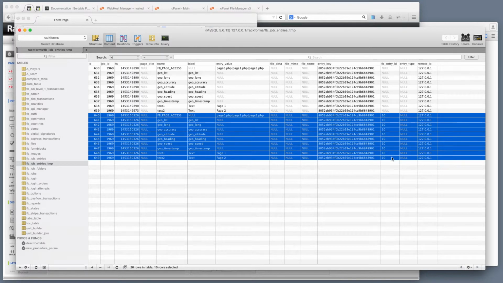So FB entry ID is tied to this specific session element. I basically have a page here. This is a table called FB entries temp. This is how the whole system works. It has this FB entry ID, and in this case, it equals 10.